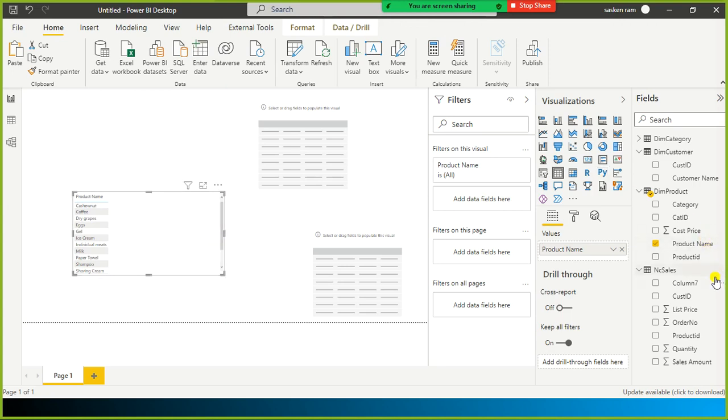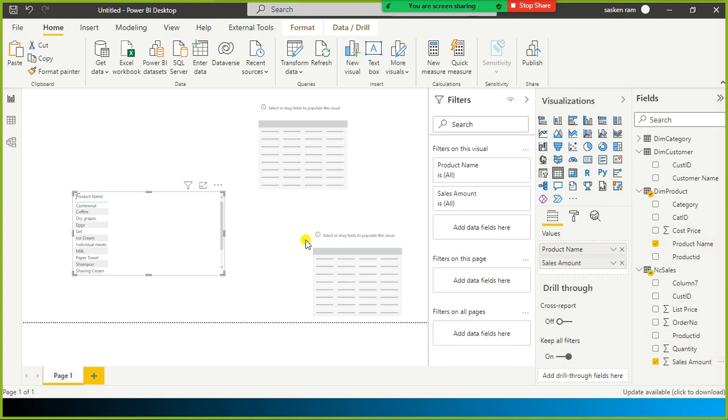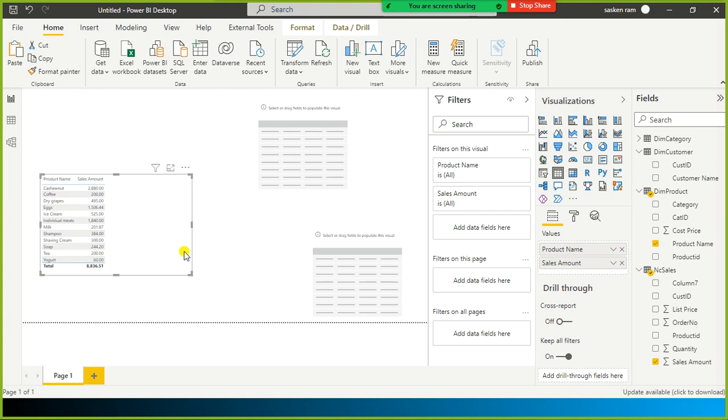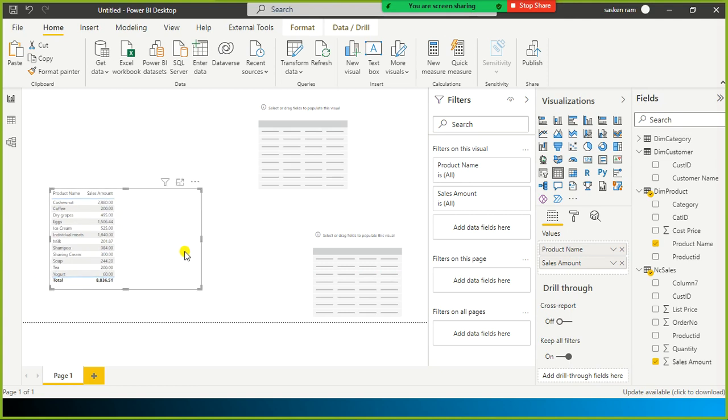This is my product name, and we want to see the sales amount for each product, how much we sold. So for cashew nut, what is the total sales? For eggs, how much we sold in total, right? So that is what you can see here. Fine.